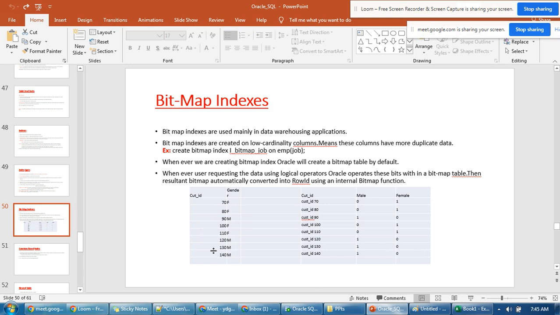So how does the data store internally? For low cardinality values it will assign specific values, zeros and ones. For male it will store zero, for female it will store one. That is how it stores internally; you cannot see it. If you have a third gender, maybe that will be stored as two, just for assumption, but internally it works like that.